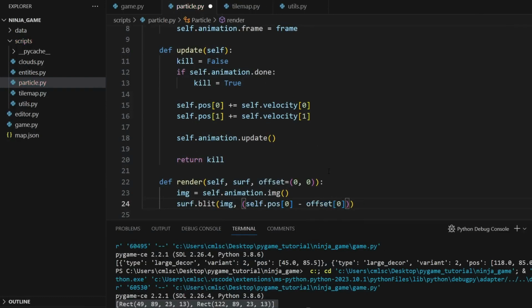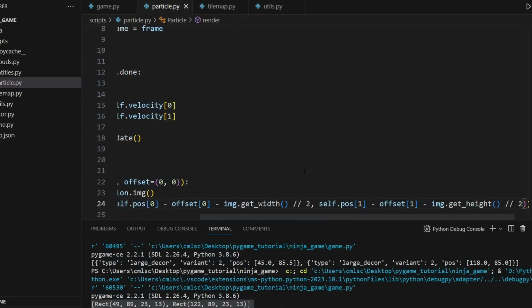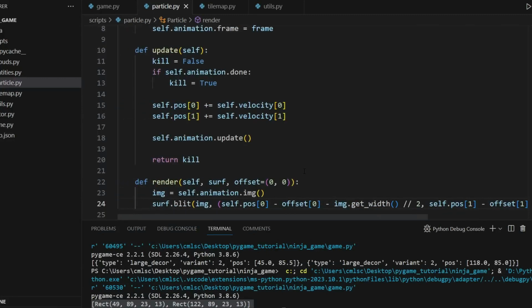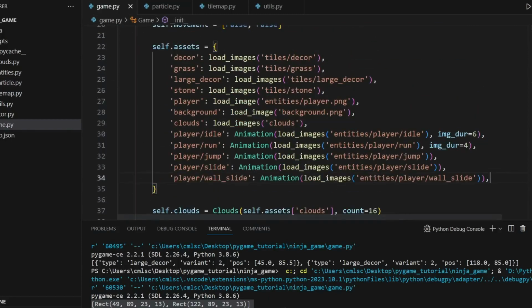And then this is something actually we're doing. I like to center my particles based on the center of the image instead of the top left. It just makes the behavior easier to work with and more aesthetically pleasing. So let's do minus image.getWidth, and then we divide that by 2. Now we can do self.position1 and just the whole thing for the y-axis. All right, so now we have the rendering coordinates for the x and the y-axis, and that should be sufficient for our rendering function.